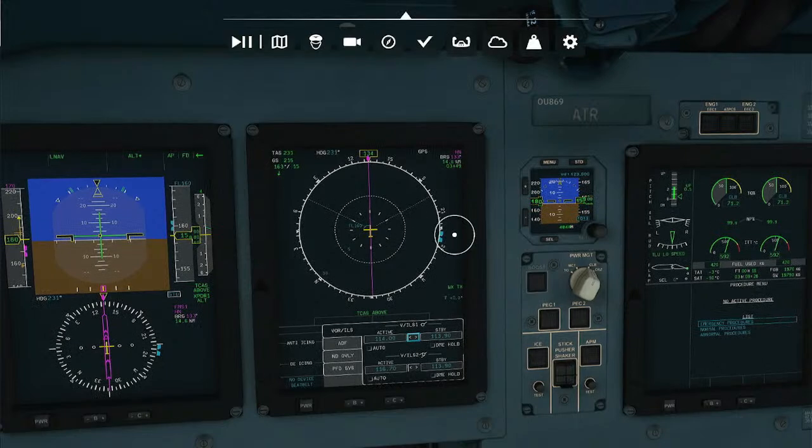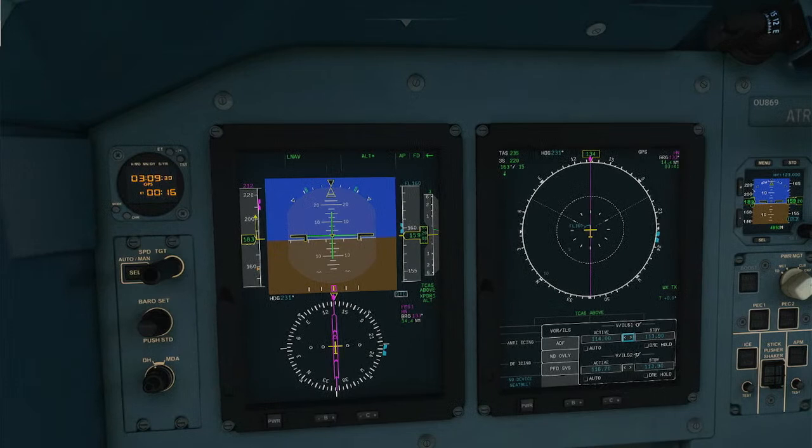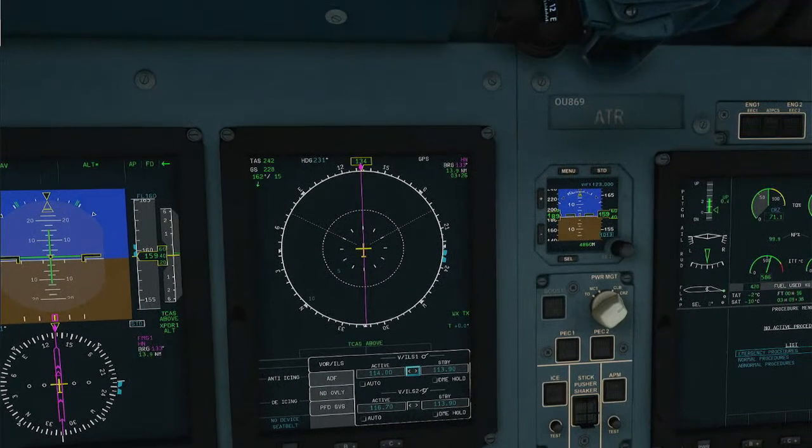Okay, we are at altitude. Let's put this in cruise mode. And we're supposed to go up to 212 knots. All right, that works for me. We'll just leave it in managed mode.